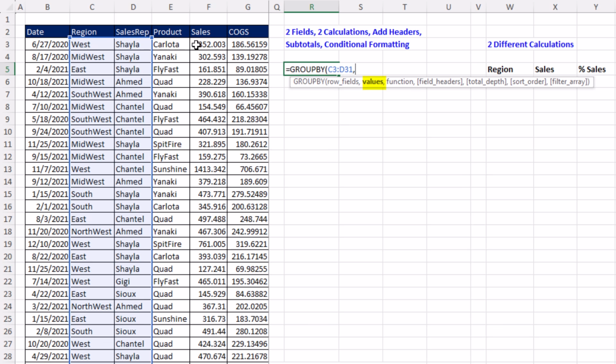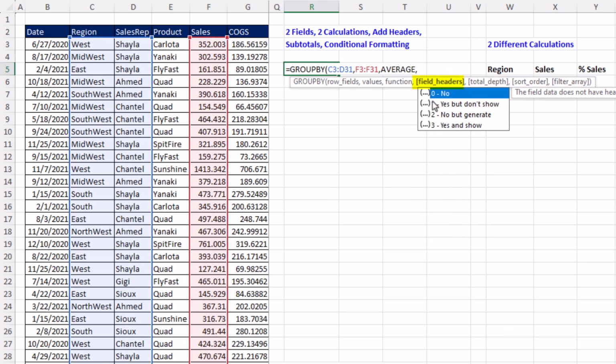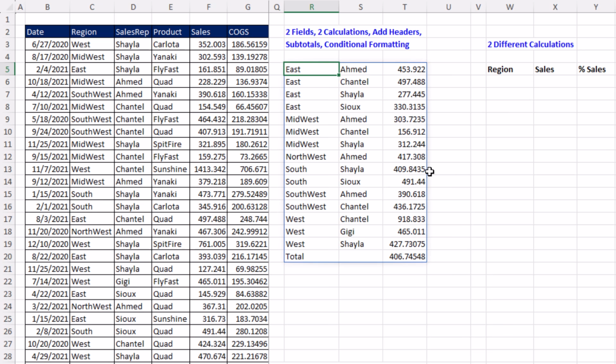Comma, for the time being, I'm just going to put sales. Comma, the function is going to be average, comma, and this is where we want 0. We don't have field names in our range, and we don't want them in our report, so 0. And let's just see what this gives us. Control Enter. And sure enough, 2 fields. So each one of these calculations is based on 2 conditions. The region and the sales rep have to be Midwest and Ahmed.